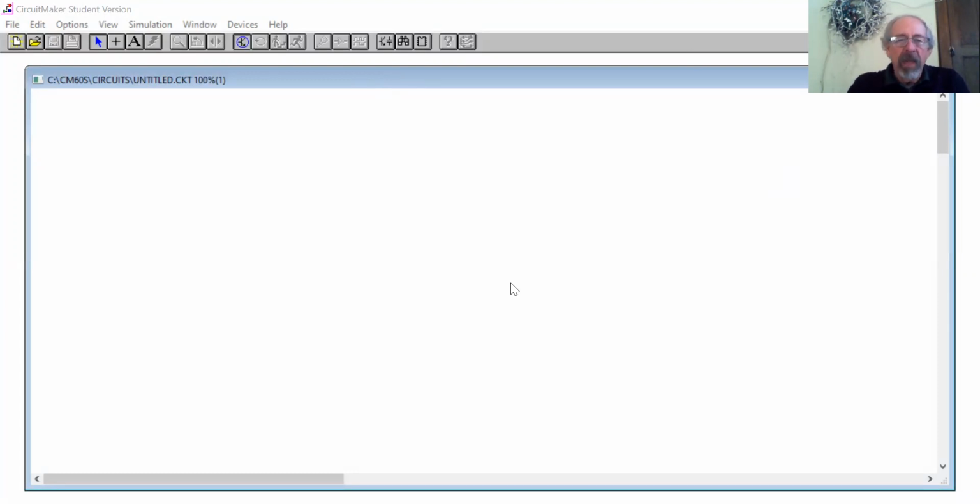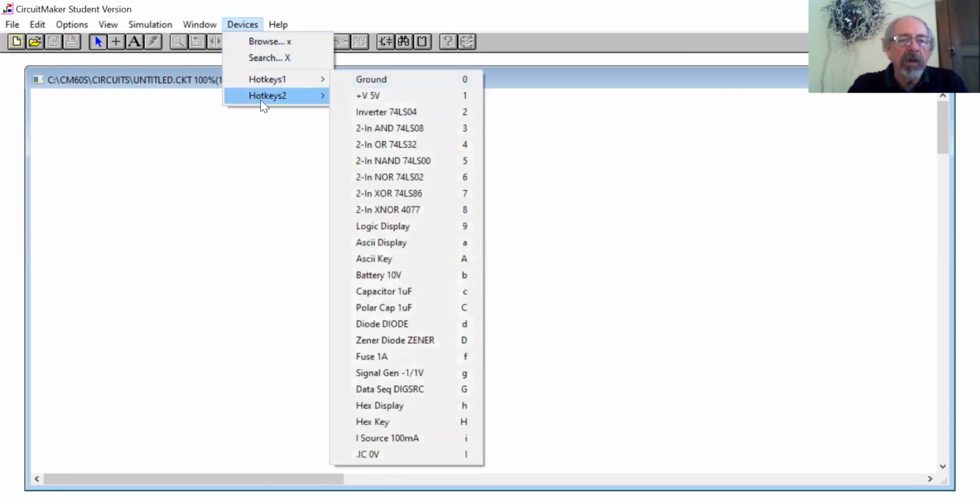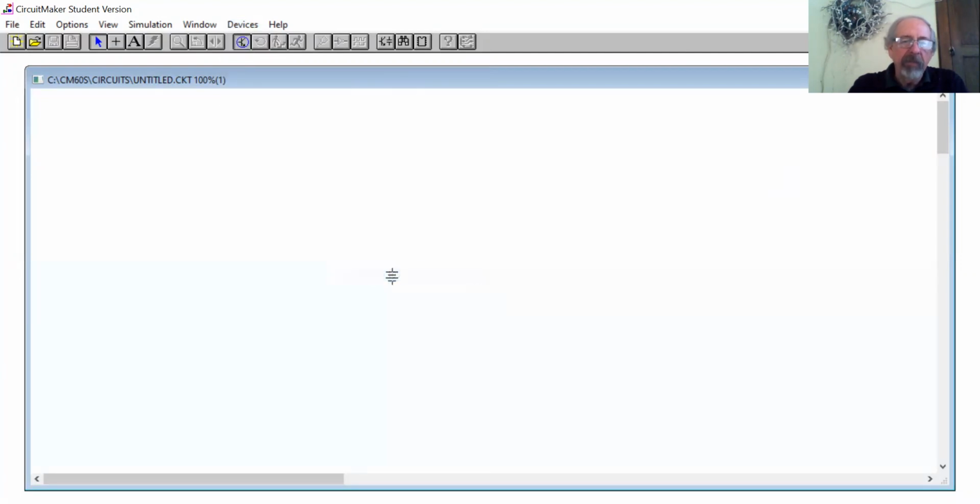And normally to make a circuit, we go up here to Devices. So if I click on Devices, I have Browse, Search, Hotkeys 1 and Hotkeys 2. When I hover over Hotkeys 1, you see various things like a ground, plus 5 volts, various integrated circuits, digital logic gates, various other things, battery. So let's click on battery. So I click on battery and I can move this thing around anywhere and place it.